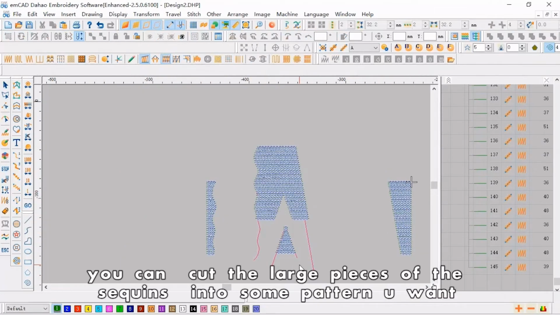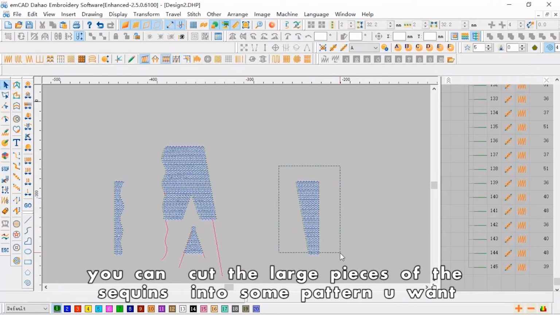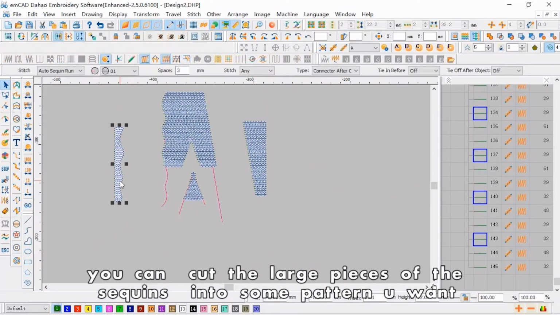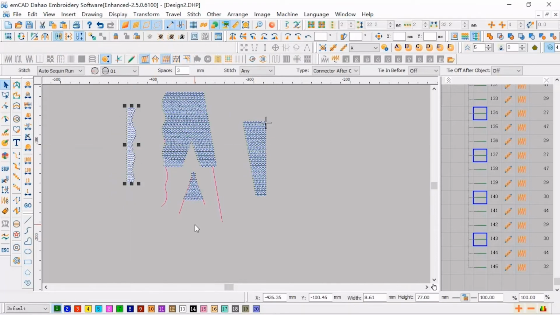And this is how we use the object cut. So you can cut the large pieces of sequins into some patterns you want.